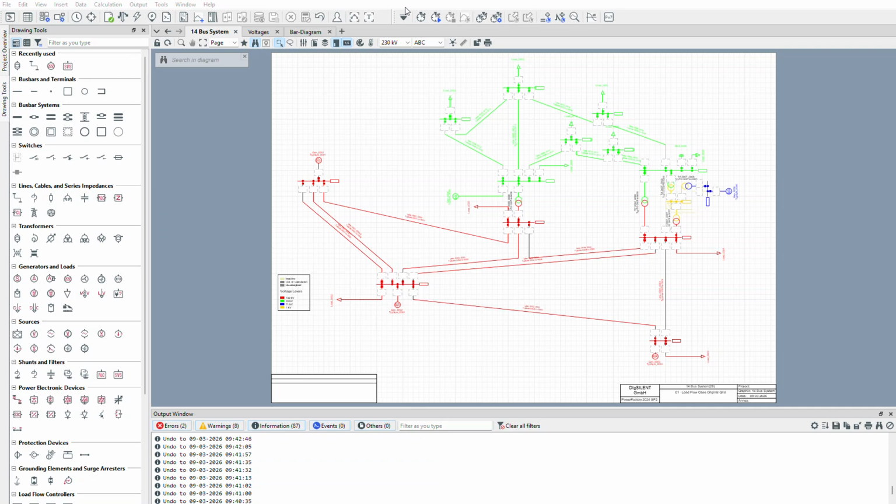Let's talk about STATCOM, FACTS, and SVS in PowerFactory. Just for practice, we open the IEEE 14 bus example in PowerFactory.